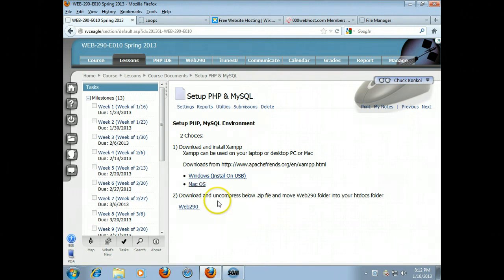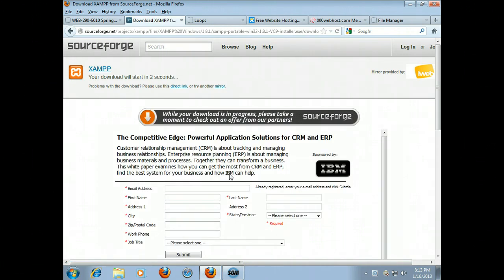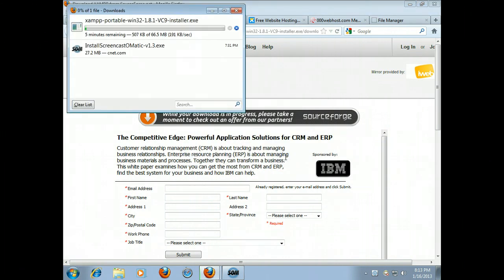And then lastly, after we download and install Zamp and make sure it's installed right, we'll download and uncompress this web290 file, because it will give you a default folder structure for you already to start with. And you can change it if you want to, but it kind of gives you something to start with, kind of a skeleton. So go ahead and click on that Windows install on USB, and hopefully it should begin a prompt to download in a few seconds. You want to download that to the desktop of your computer or in the download folder, wherever it sends it, it's fine. It'll probably put it in the download folder, depending on the browser you have.